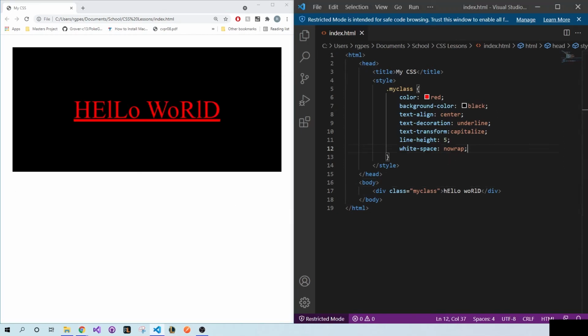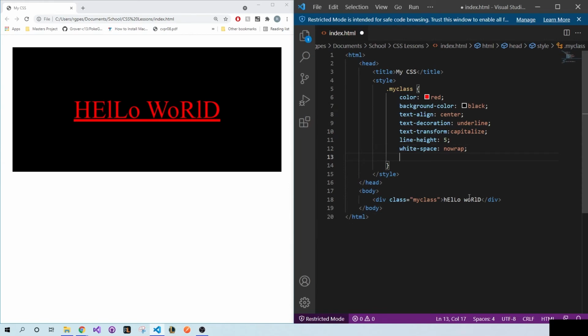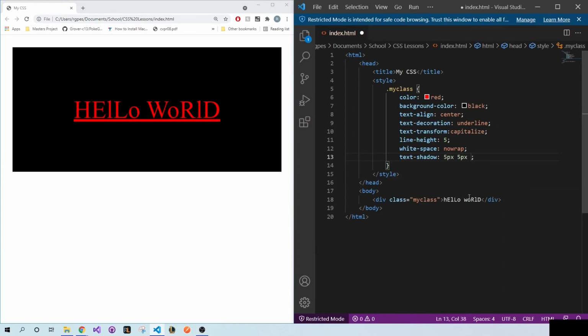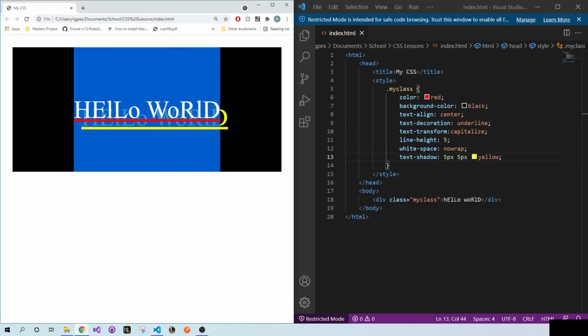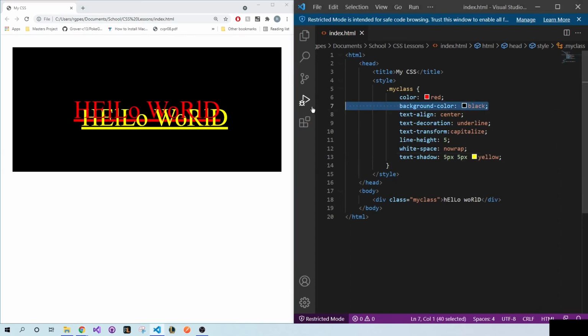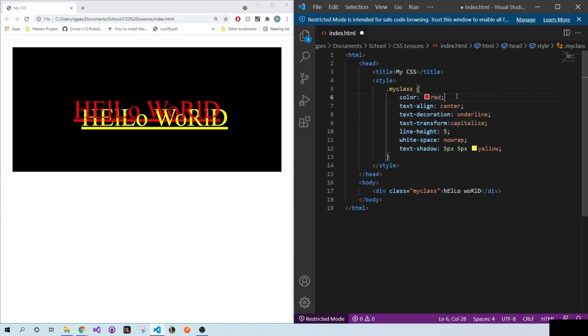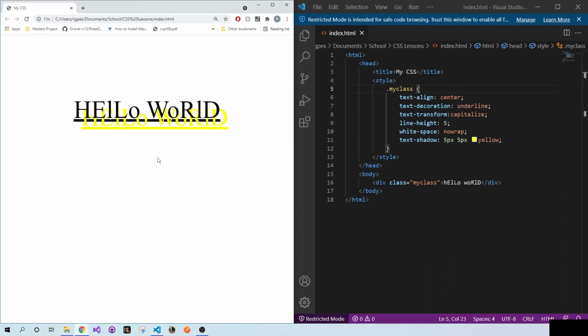And last but not least, we can also add some cool effects with shadows. So I'm going to give this a text shadow. Let's do a 5 pixel by 5 pixel color yellow. So here you can see that there's a shadow. It's just the text written once, and then there's a little shadow behind it. So let's get rid of this background color. Let's set the color back to, let's get rid of color as well. Save, refresh.